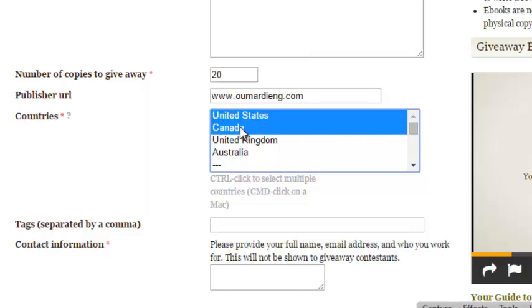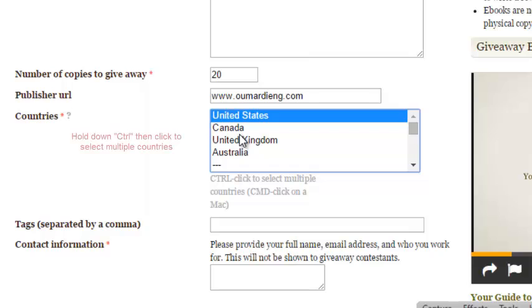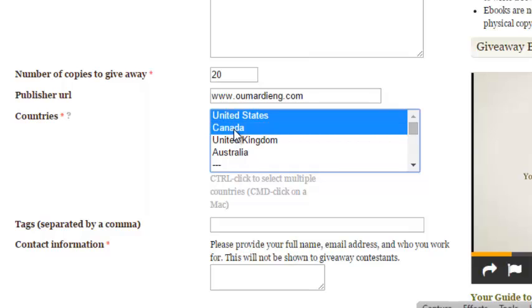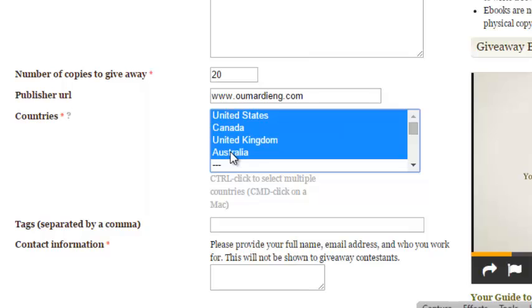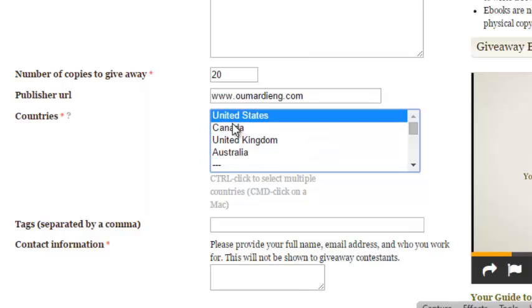If you want maybe Canada as well, the way to do that is you click on it with your mouse and then hold the control key on your keyboard to select multiple countries. So I'm going to hit control and left click. Left click is just the way you would normally click. If you want to select just one, you just have to click on the one country you want.